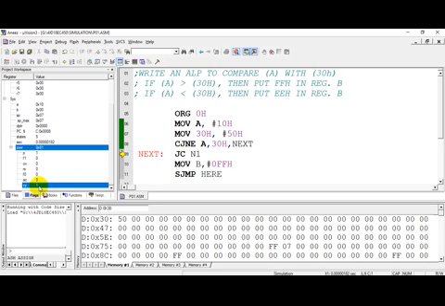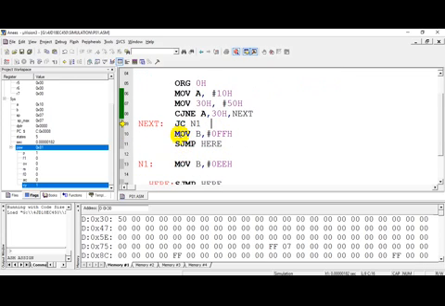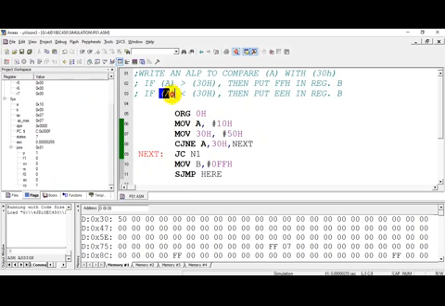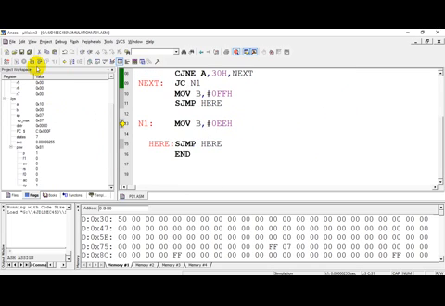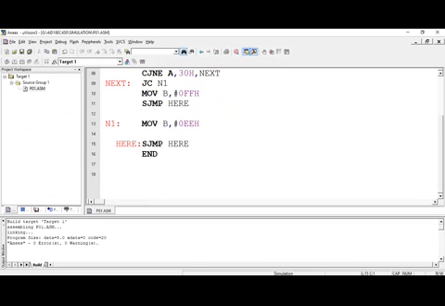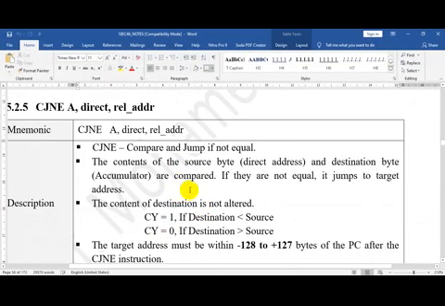So since the carry flag is equal to 1, this condition will be true. Okay, so this is jump on carry. It will jump to the address which is specified here. So it will come here, and if the contents of the accumulator are less than 30H, what are we supposed to do? We are supposed to copy EEH in register B. So that's why register B contains EEH. Fine.